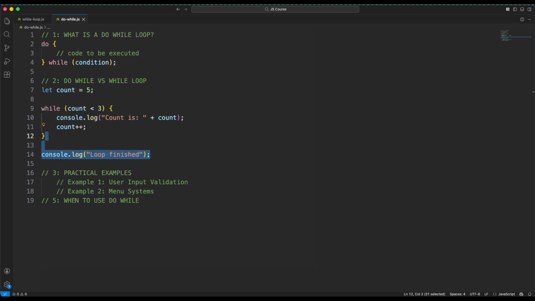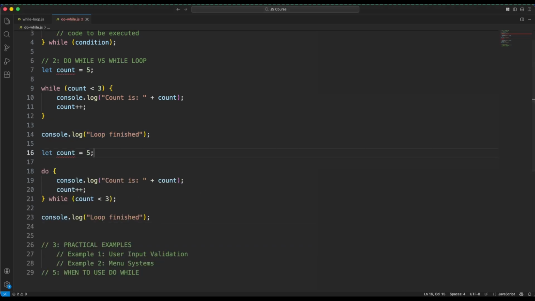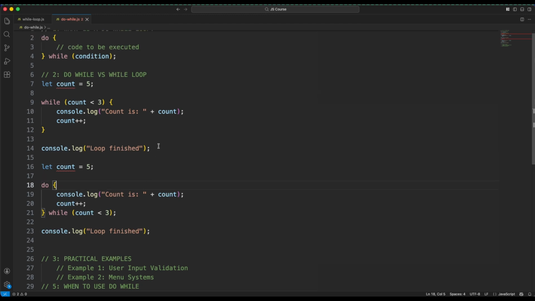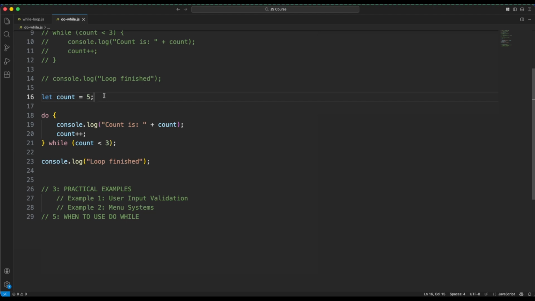Now let's try the same thing with the do while loop. Same code, but if we run this, you will see count is 5 printed once, even though the condition is false. The code executed first, then the condition was checked, and since it was false, the loop stops, but we still got the one execution. This is the fundamental difference between while and do while loops.